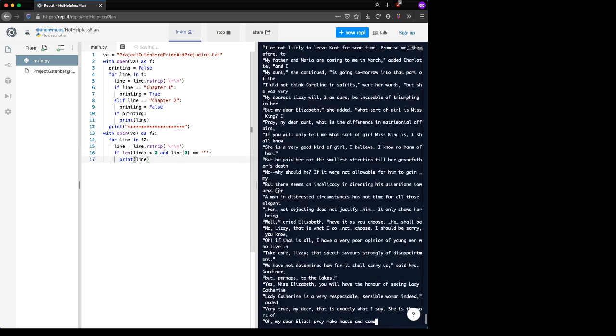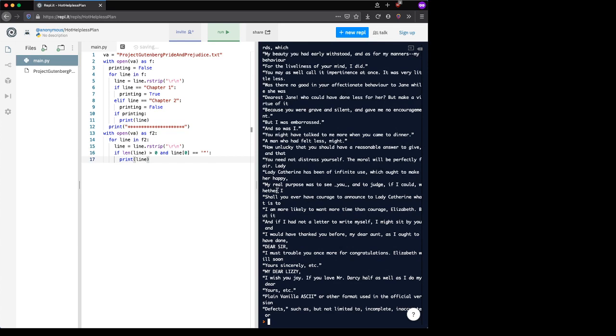And now you can see, good Lord, did she like quotes? I get every line that begins with a quotation mark in Pride and Prejudice also. Every time we want to use a file from the start, we have to go through and create a new with as. We have to open that file again. Make sense? Hopefully that makes sense to everybody. If not, ask now.